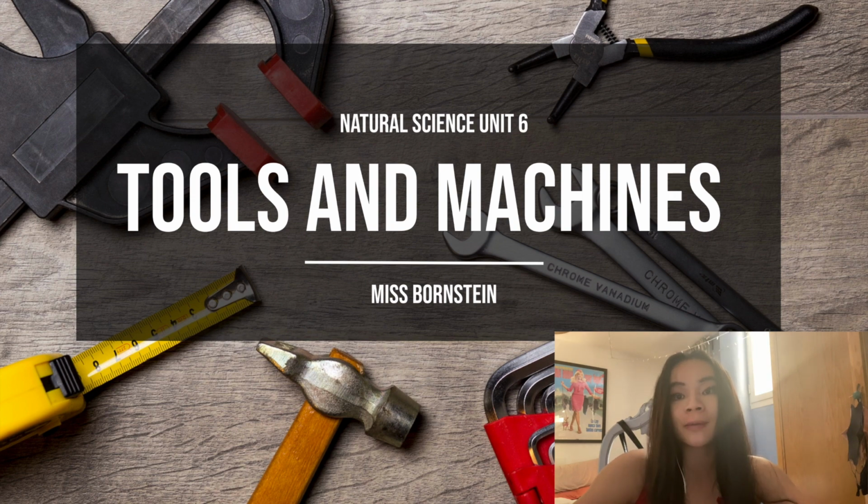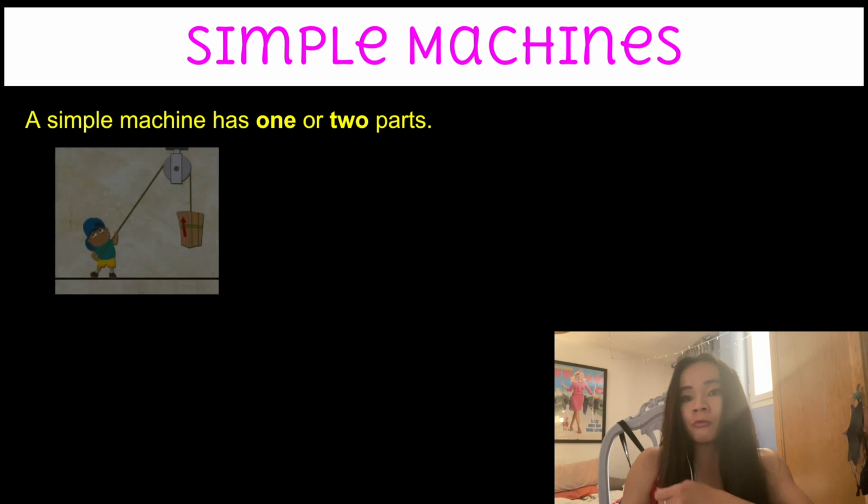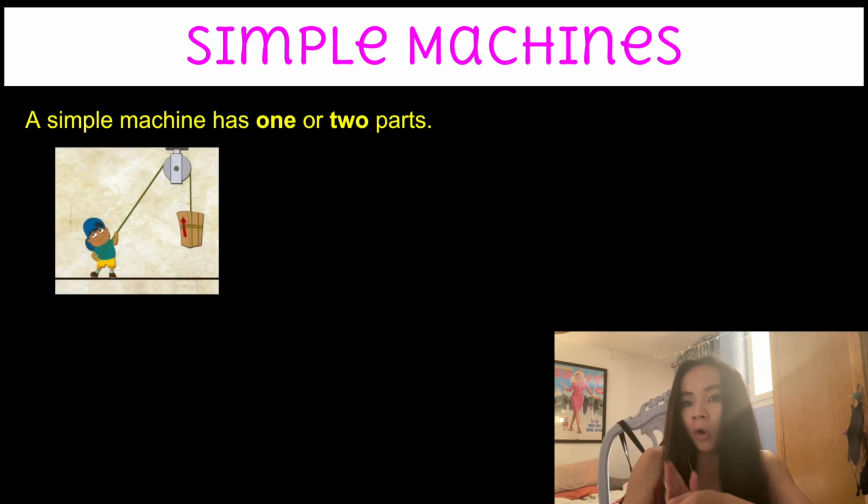There are two types of machines, simple machines and complex machines. Simple machines are machines that are only made of one or two parts because it's simple. For example, with this type of simple machine, you have to pull a cord or a rope in order to lift something up. What do you call this simple machine?